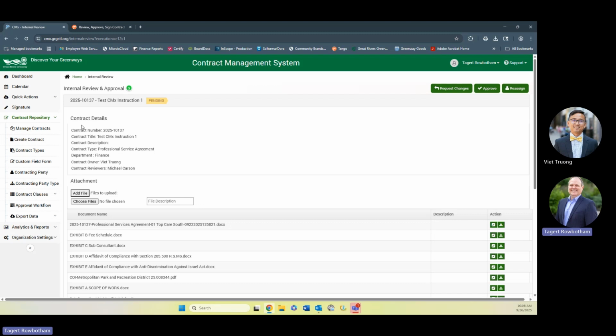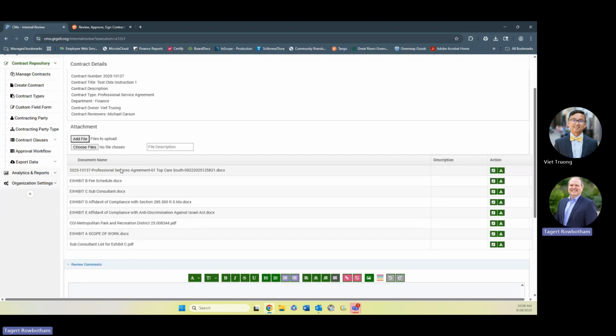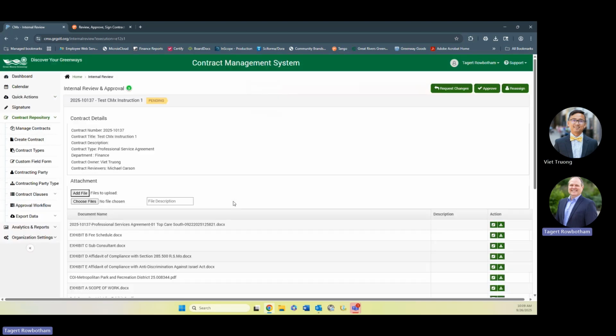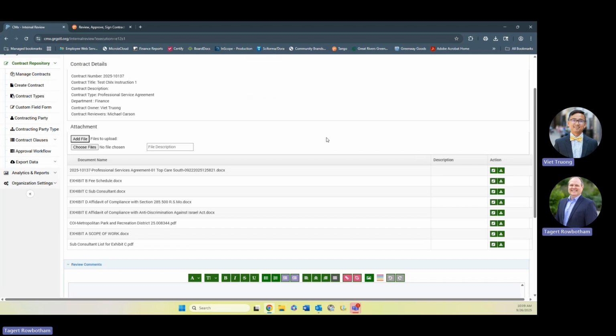The top section has contract details. Here in the center are all the documents for you to review. Should you need to upload additional documents, you can do that with the choose a file and navigate to it and upload it. Those files will be added whenever you either approve or request changes.